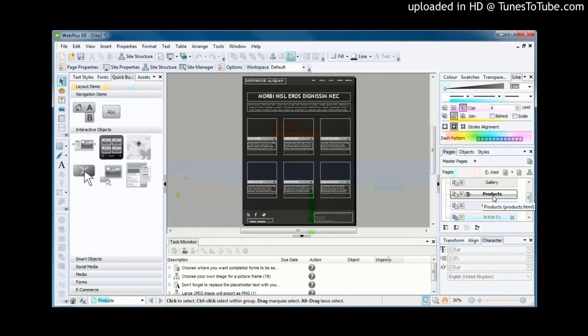Today we'll have a tour of WebPlus and point out some key areas of the workspace along the way. First of all, you'll see your website is displayed in the center of the workspace. At the top are the menus and the standard toolbar. Here, you can quickly access commonly used functions such as Open, Save, Site Structure, Preview, and Publish.